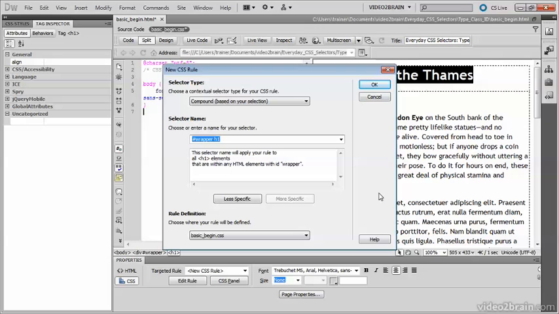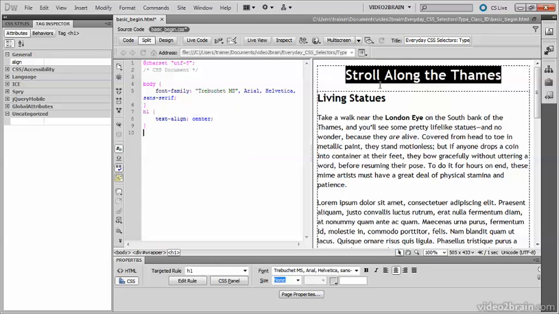And Dreamweaver has again suggested a particular type of selector for me. I don't want it to be wrapper H1. I'll make it less specific, and click OK. And there we are, we've centered the main heading with a rule for H1.